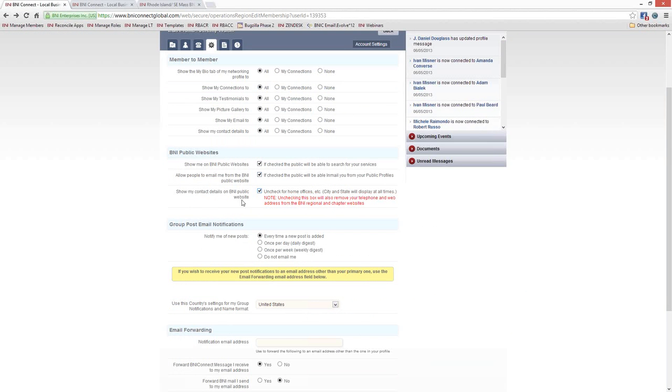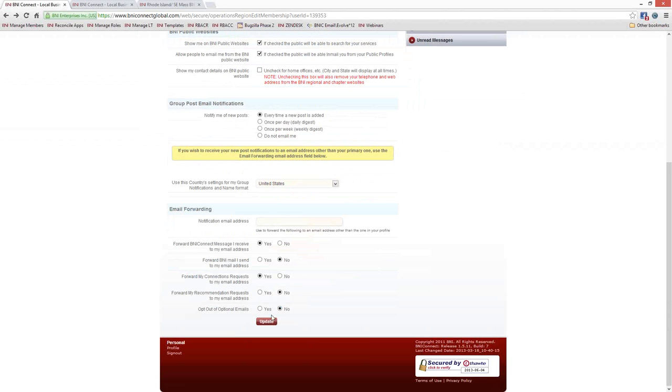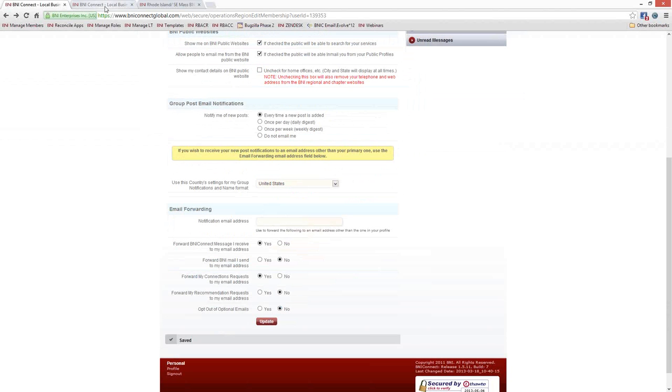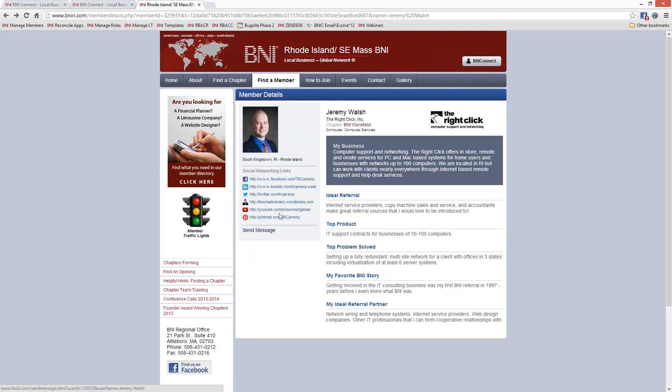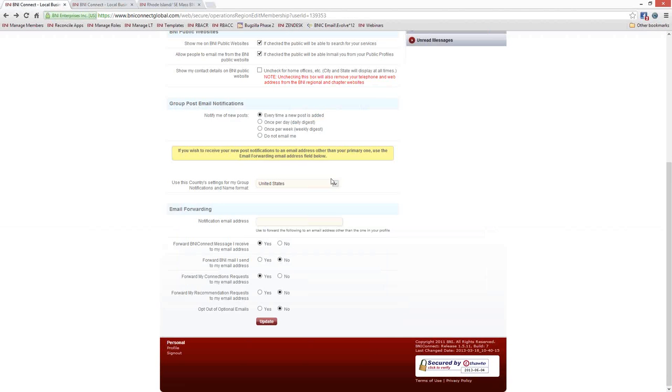And finally, to hide your contact details. One thing to note is that this will hide all of your contact details. So if I go ahead and uncheck this and go back out to my public profile here, you'll notice it removes my phone number and my address. So that's why I was recommending before, if you have a home-based business, you might want to put it in private and or by appointment only rather than hiding your details completely.